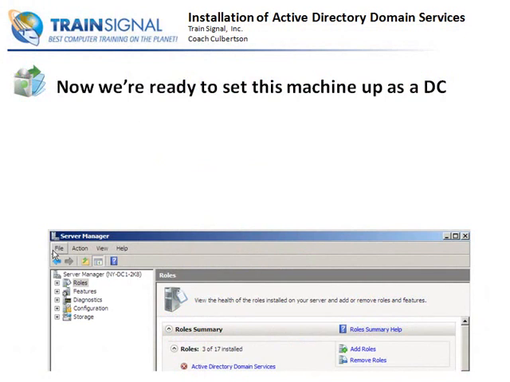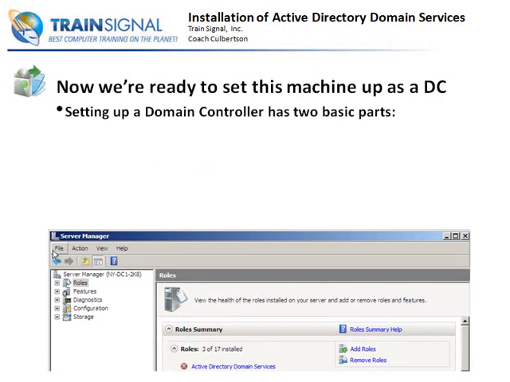So our server operating system is installed. We've done the initial configuration. We've got all that set up. We're now ready to set this machine up as a domain controller. Now there's two basic parts to this, and you can't get around doing either of them. First of all, we have to install the ADDS role. Now ADDS stands for Active Directory Domain Services. So the role has to be installed first.